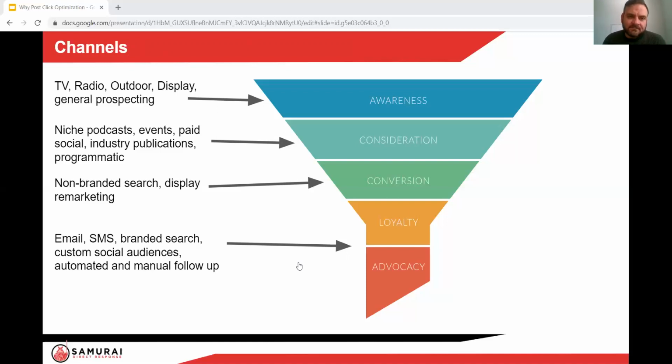That would make sense. When you're looking at the conversion part of the funnel, it's your non-branded paid search, your display remarketing, your social remarketing. Then all the way down in the loyalty and advocacy land, you've got your branded paid search, your SMS follow-up, which a lot of people aren't doing.